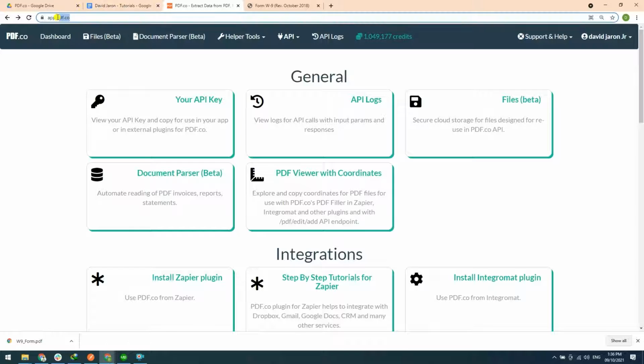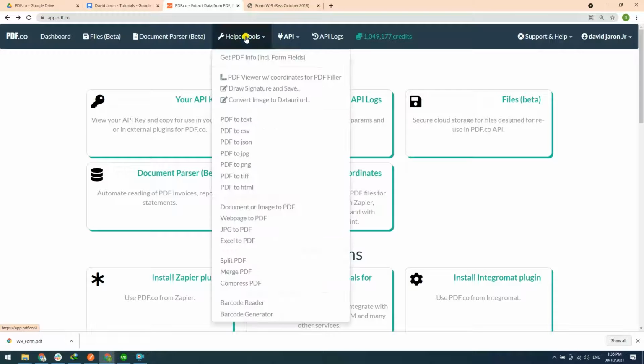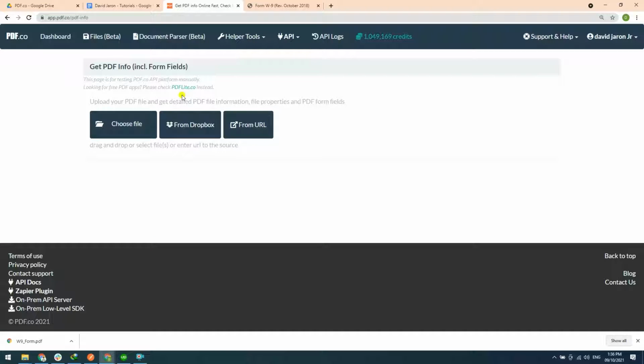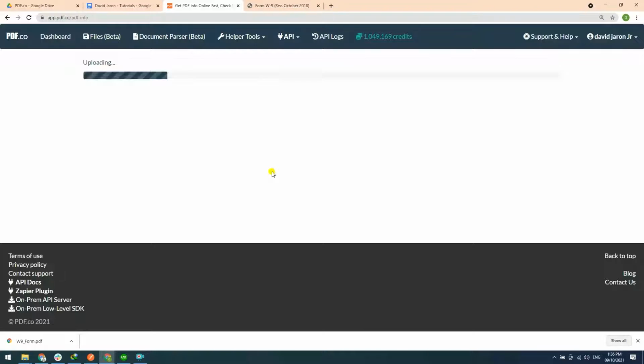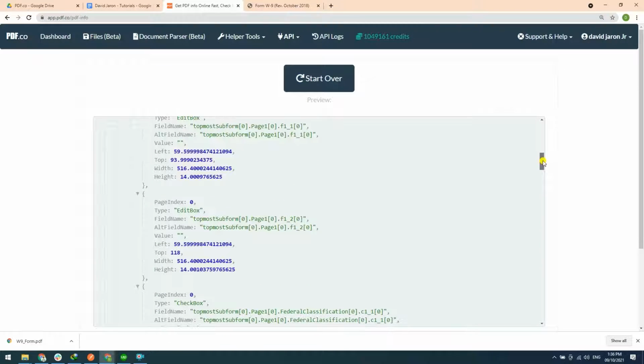Now, we will show you how to get the fillable name fields. You can use the PDF Get Info tools. First, click the Helper Tools menu and select Get PDF Info. Next, click the Choose a File button and select the file you want to upload. You may now get the field name to fill out the fillable fields.